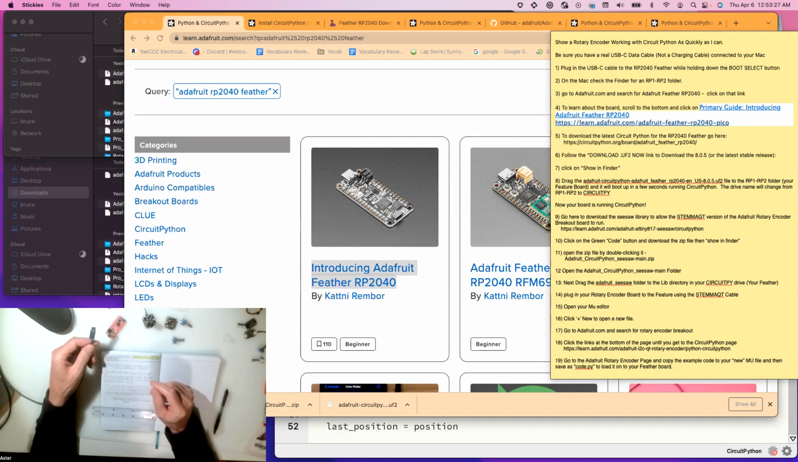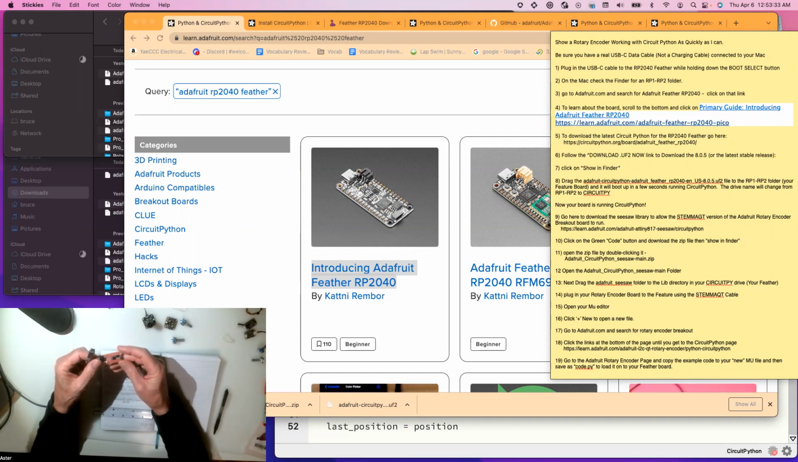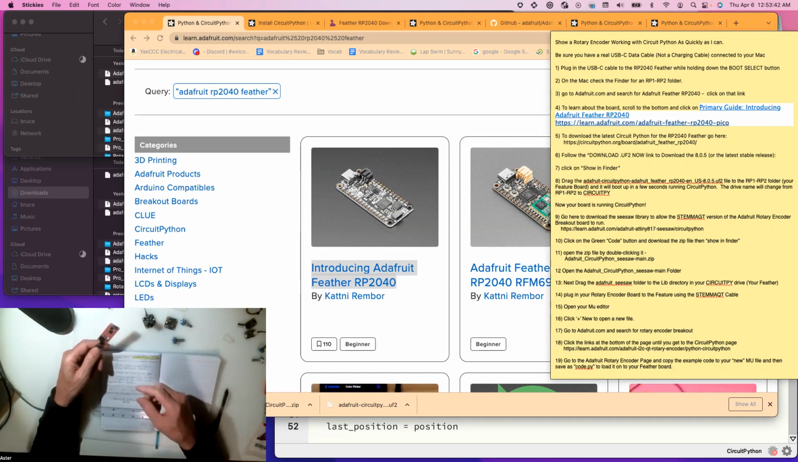So first, go find a USB-C cable that is a real data cable, not a charging cable. Here is the Feather RP2040. The boot select button is down here on the end away from the USB-C connector. I'm going to hold that down and plug it in to the USB-C.